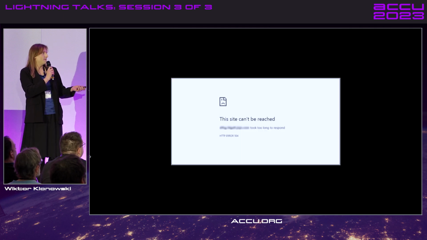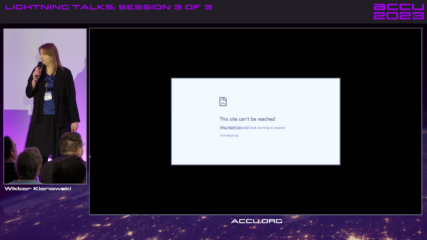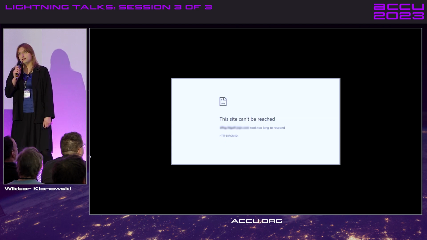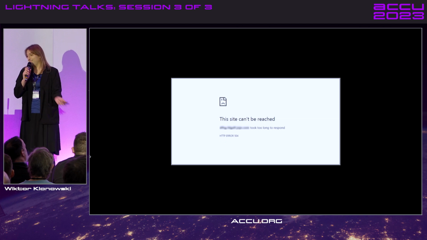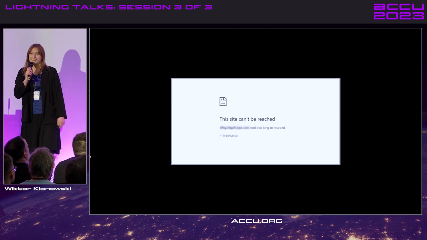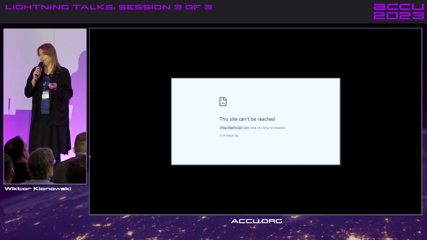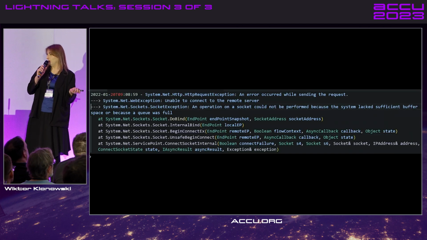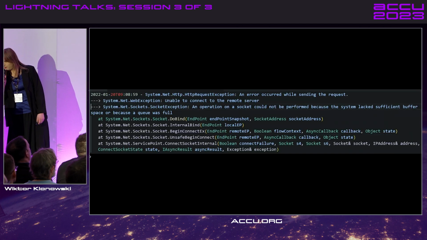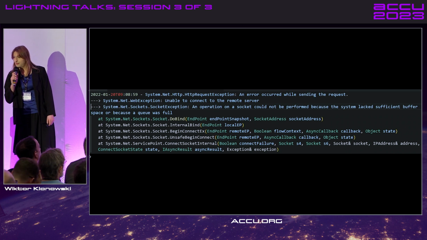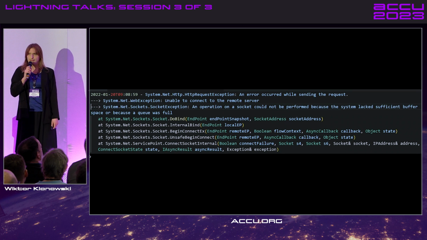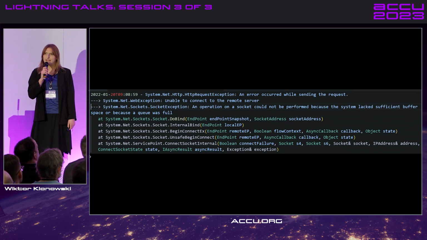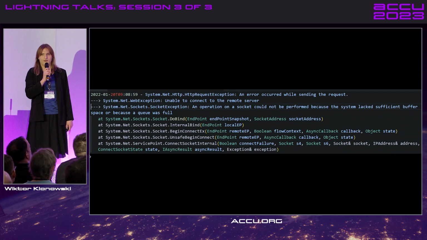So yes, if you have an ASP.NET service still running somewhere, then you might consider updating to the newest .NET, but it happens that services break and you have to fix them. I look at the logs. What do we have here? An operation on a socket could not be performed because the system lacked sufficient buffer space or because a queue was full. Do bind on sending a request to the other microservice.